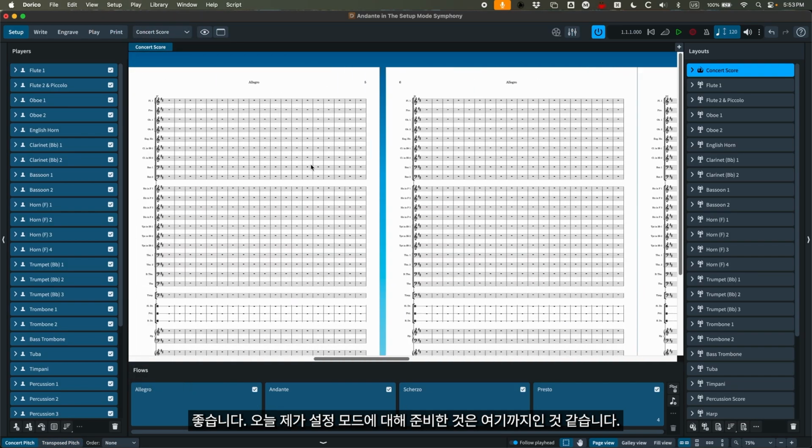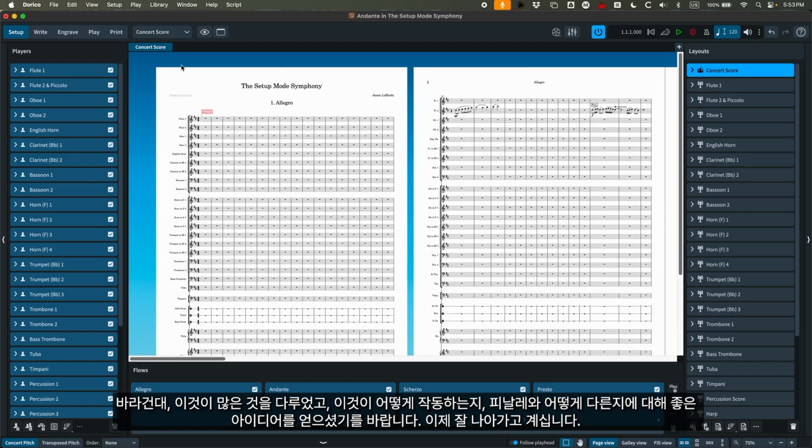All right, so I think that's all I have today on setup mode. Hopefully this covers a lot and you've got a good idea about how this works, how it's different from Finale, and you're well on your way.